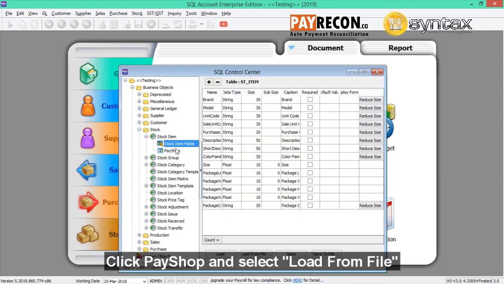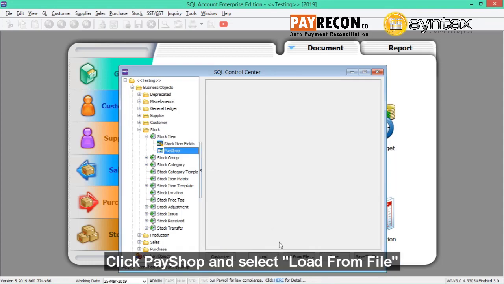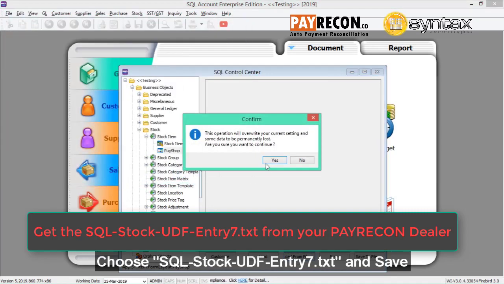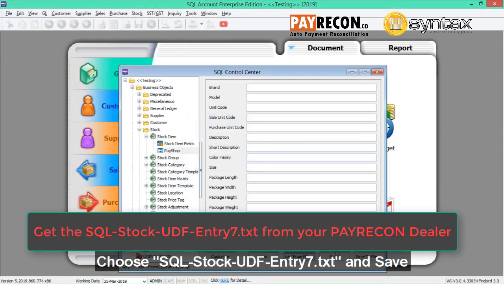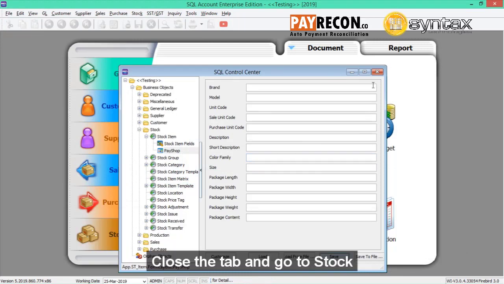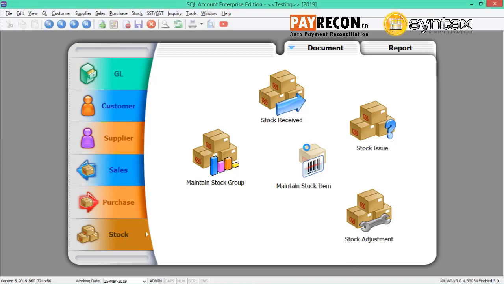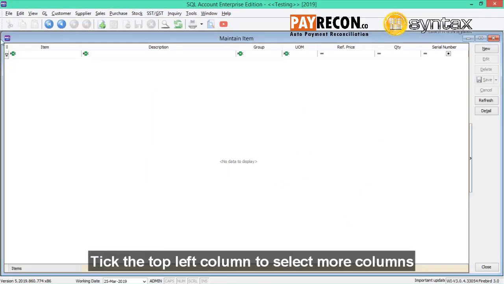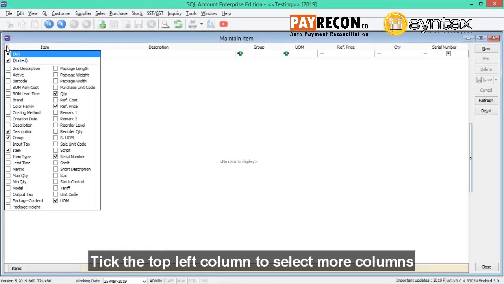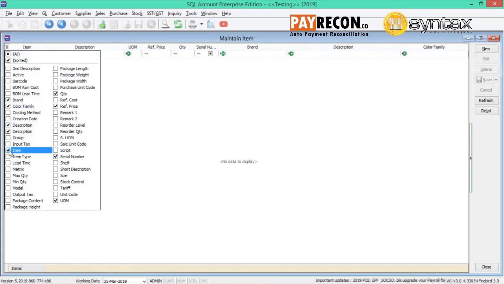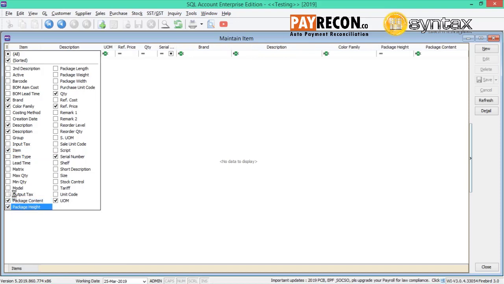Then click on the new template PayShop. Click Load from File again, choose SQL Stock UDF Entry 7.txt, get this from your PayRecon dealer, and save it. So now, go back to Maintain Stock Item. At the most left small button, click those necessary fields required by PayShop.